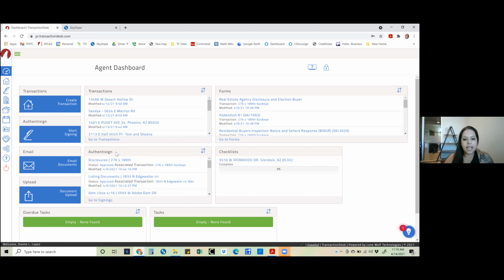This Authentisign is the signing system. So you can get to the Authentisign signing system as long as you click the pen. From any screen you're in, there's going to be this pen everywhere. And then these forms right here are all the last forms that you have accessed. So we're going to go through a couple of these options here.